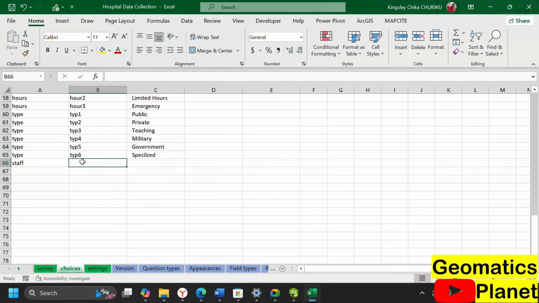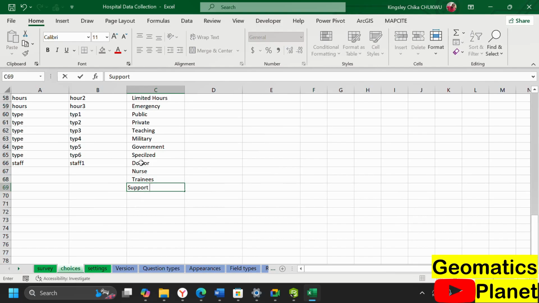And then under staff here, we can make staff as well. So let's make staff 1, and then we can put here doctor. Whether the hospital has a doctor? We can also put they have nurses. Then what else can a hospital have again? They can also have trainees. Then they can also have something like, yes, some hospitals have support staff.